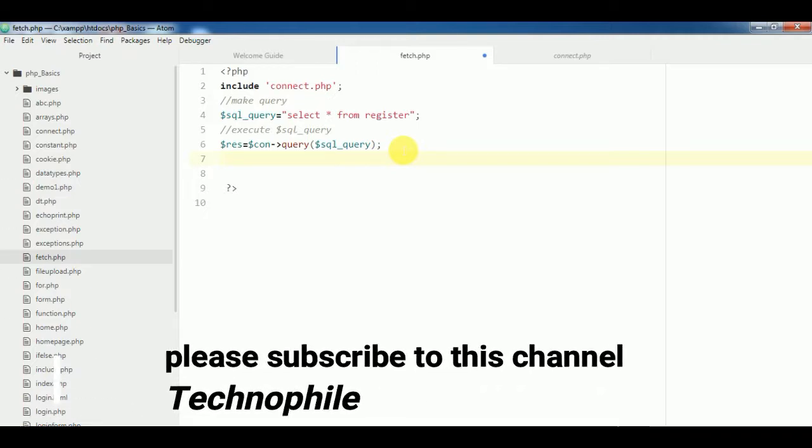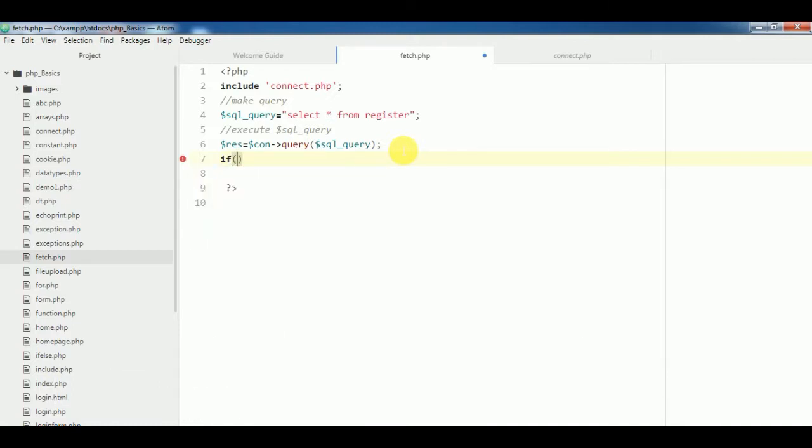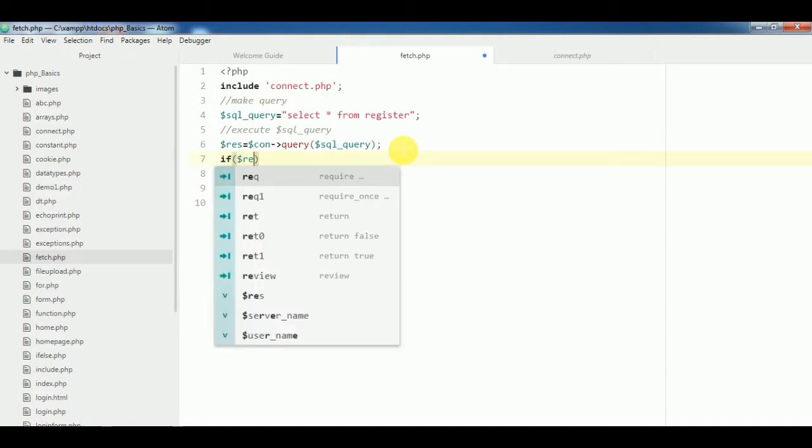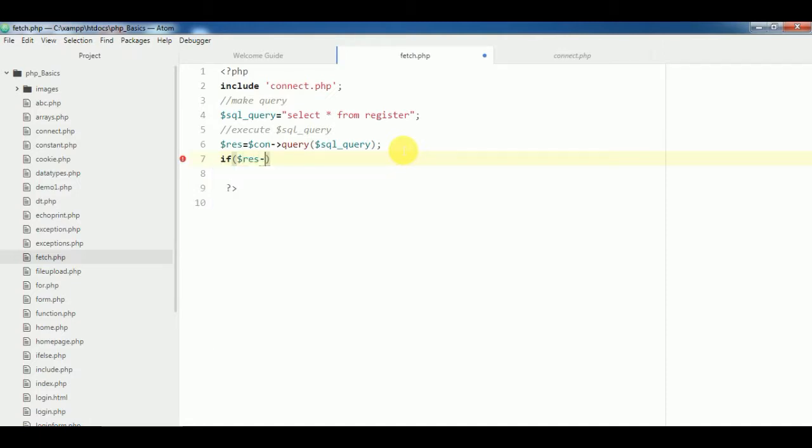Now the next thing is we will check if the returned data stored in the result variable has some rows or not. If the number of rows is 0, then it means no data has been retrieved from the database. If the number of rows is greater than 0, then it means some data has been retrieved. So we simply write it like this. This is the object oriented syntax. Here we have num_rows first.